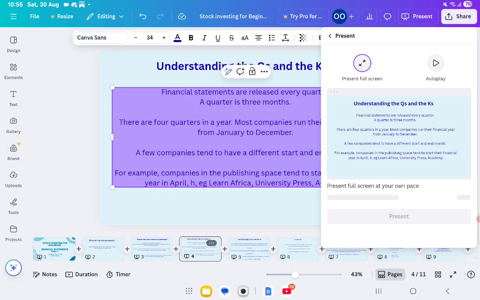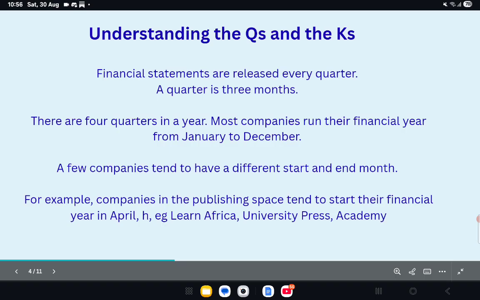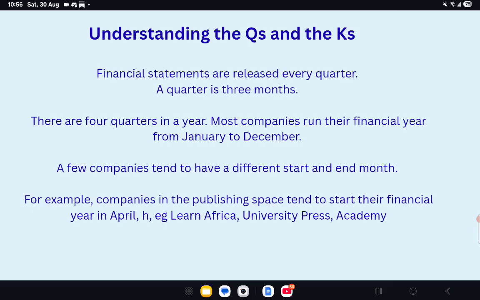Let's present it, and it's easier in April, right? Because what I'm showing here is a financial year that starts in April. So that means April, May, June will be Q1. July, August, September, Q2. October, November, December, Q3, and then January, February, March, Q4. So you can say that the financial year ends in March, or it runs from April to March, right?